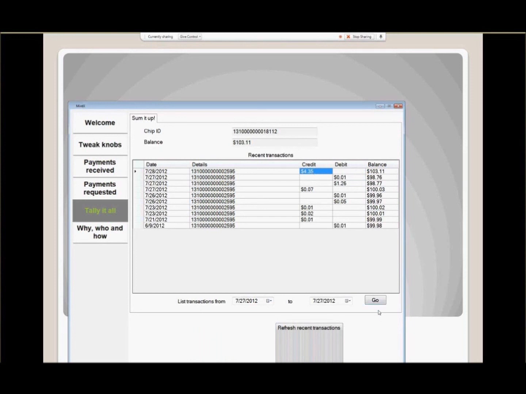One last thing, I can point out that I can change the transaction dates, and I can see a list of transactions based on the date range I select, just like I can for a bank. So that's it for MintX, all in a day's job.